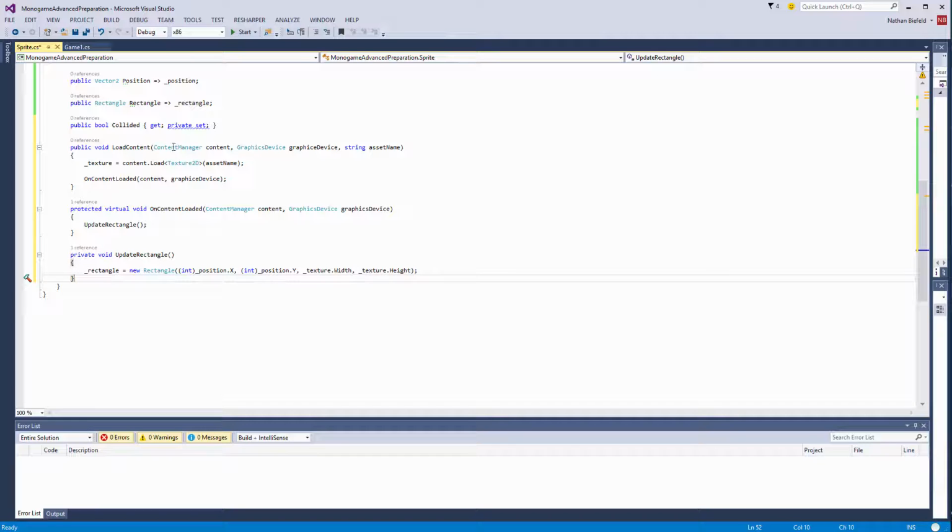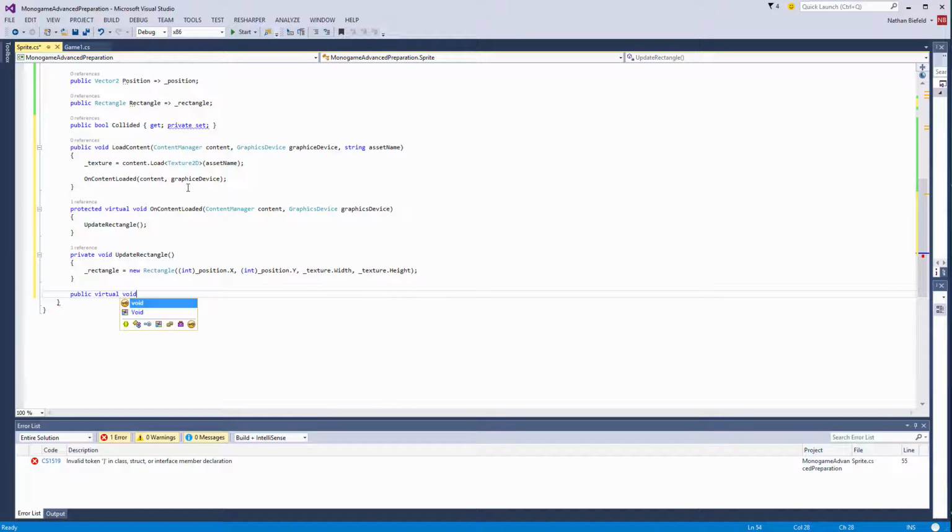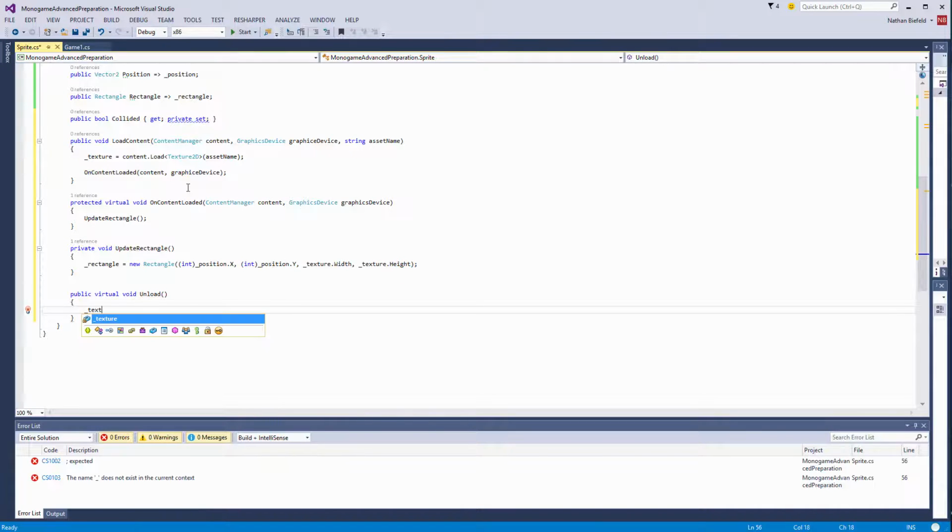If we have a load method, we should probably have an unload. Now I'm going to make that a virtual, and just dispose the texture.